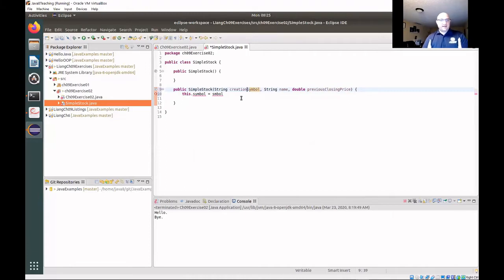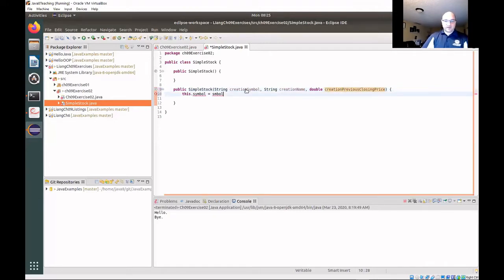I'm going to add the prefix "creation" on all of these, and this is just to clarify my thinking. This is the name that we're giving these things, and these are the variables that we're setting when we're creating these things. This is the only time these variables are going to get used. Now, what it's telling us is, hey, this symbol, we don't actually have anything for symbol yet.